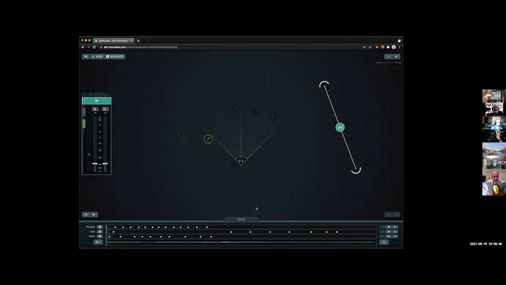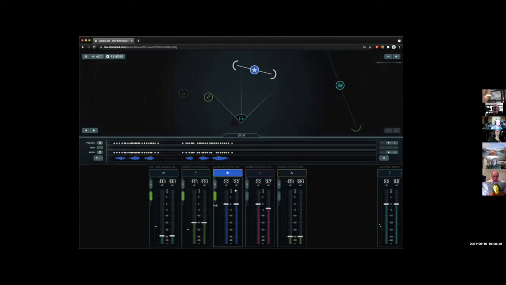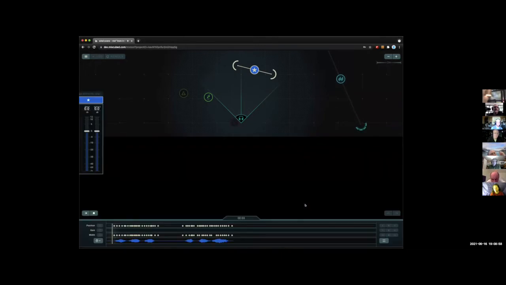But now when I move in something, as I say, you can't do this with Atmos, you can't come in close to anything. So I'm going to take this sound here now that's automated to zoom past you.